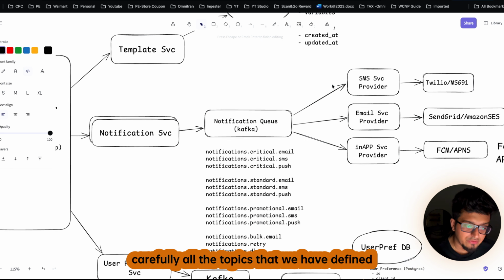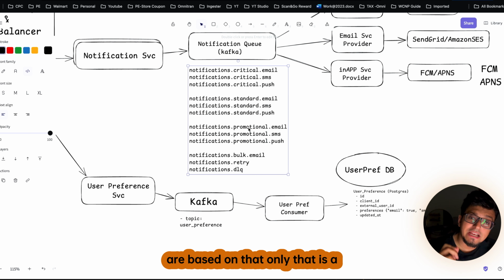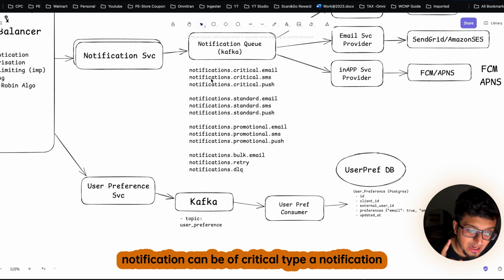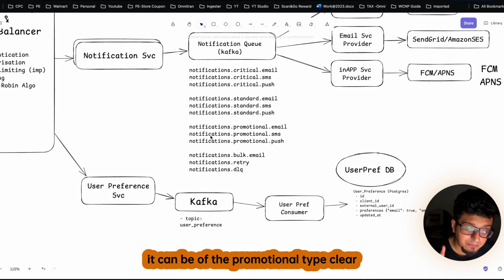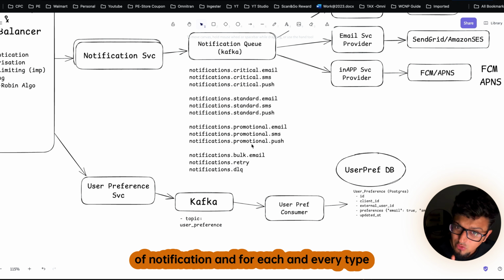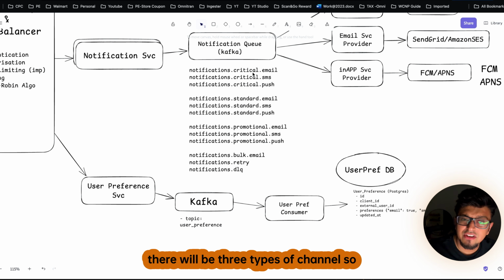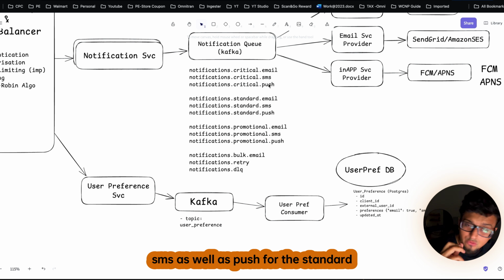And here also if you look carefully, all the topics that we have defined are based on that only. That is, a notification can be of critical type, of standard type, as well as of promotional type. Clear? So that is why we have three types of notification, and for each type there will be three types of channel. So for a critical type there will be email, SMS as well as push.